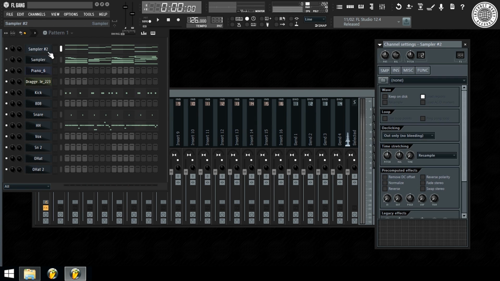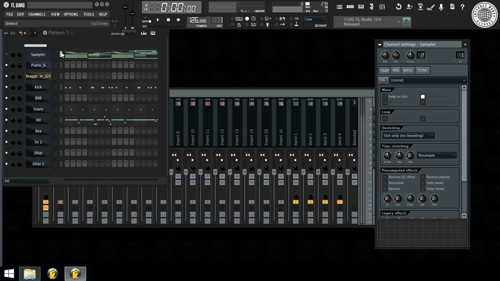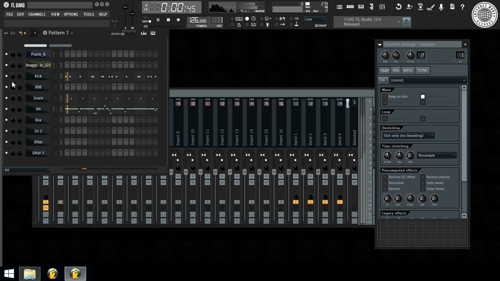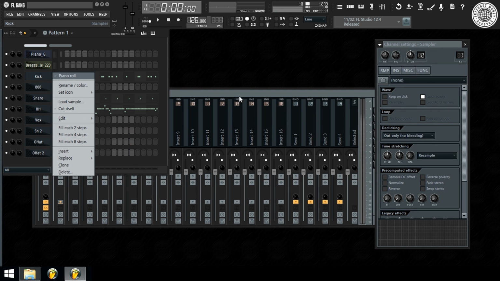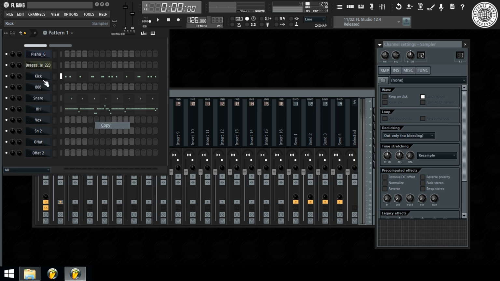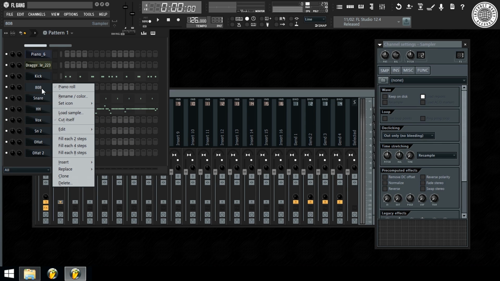To hide these channels in the step sequencer, I'm going to do Alt-Z just to make it go away. Alt-Z again. So right now I'm going to get started on the 808. So I'm going to copy my kick layer, put it over my 808 layer. So first off, I went kick, right click, E to edit, C to copy, right click 808, E to edit, P to paste.